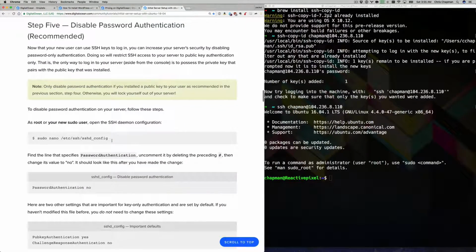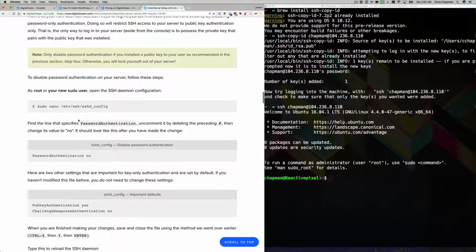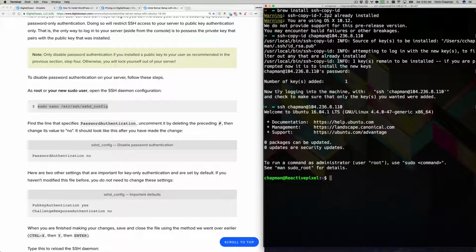I'm going to now disable the password authentication, which is definitely something I want to do. So I'm going to go ahead and copy this, and logged into my remote server, I'm going to run that command. So sudo means run this one command as your super user. And nano is a text editor on here, and this is the file path of what we want to edit.